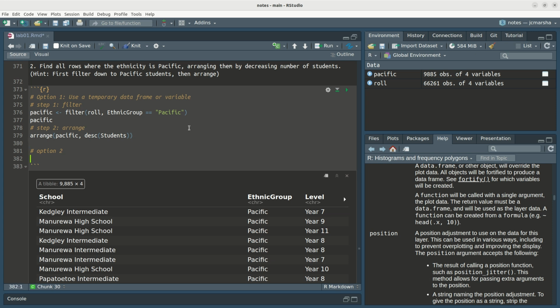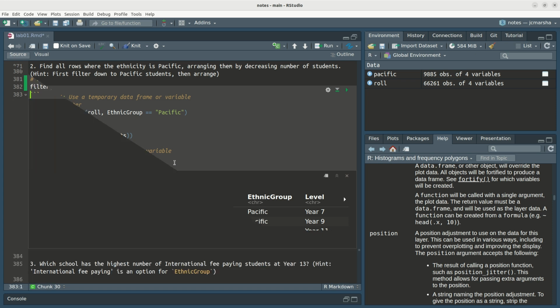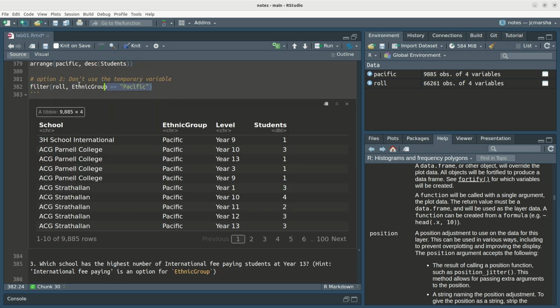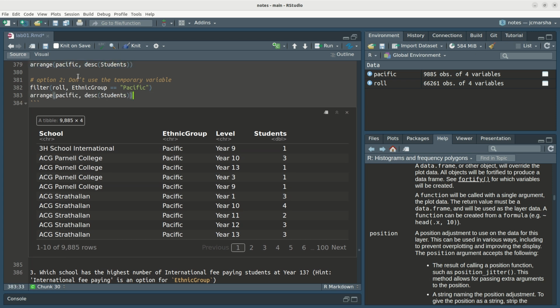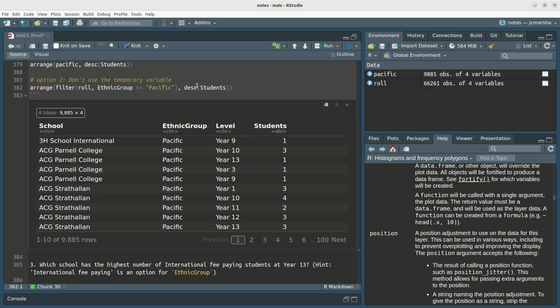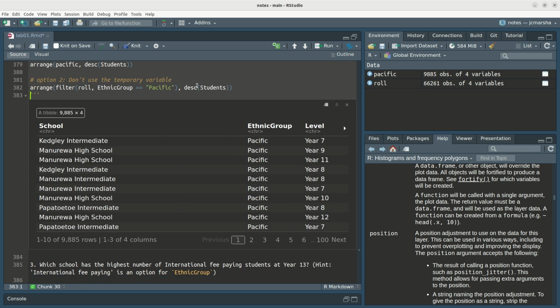Option 2 is we could do the same thing without the temporary variable. Right, so we could do the same code. We could first do our filter, and then we could do our arrange by just passing that in to the arrange, right? So here's our code for the arrange, right? And our Pacific variable was the filter, so we could get the filter stuff and just put it in place of the Pacific. Okay, so this does it all in one step.